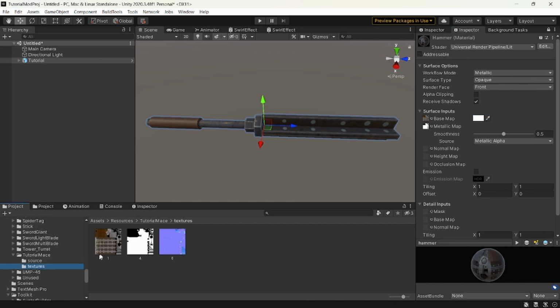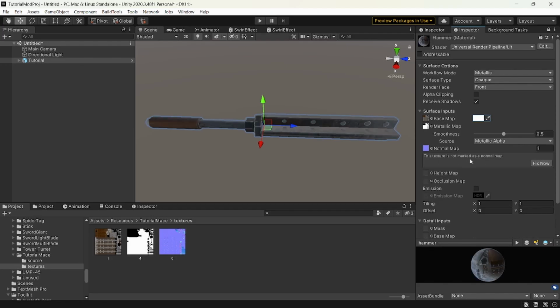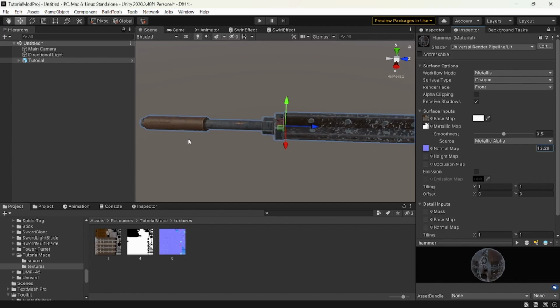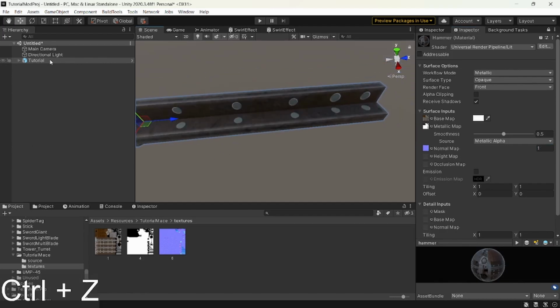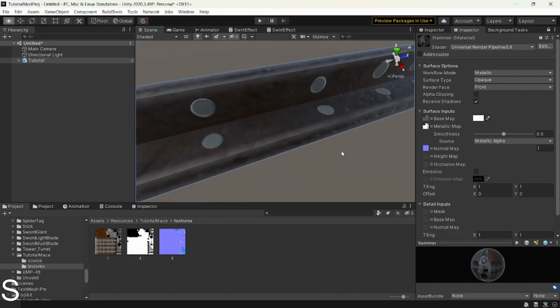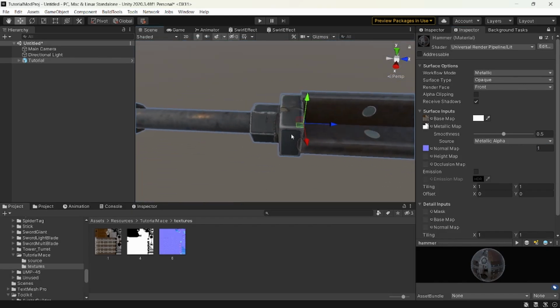And then we have the normal. That's this one here. Just drag that into normal. You're going to get this warning because we didn't change it to a normal map, so just go ahead and hit fix now. That's just how light reflects. If I zoom in, we'll start to see bumps form. The textures on this are a bit low quality, so it's not as well shown, but that's just how light is reflecting off it.